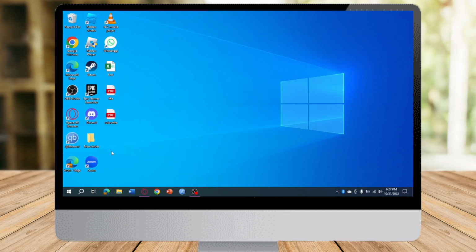How to activate Windows 10. Hi guys, so in this video I'll teach you how to activate Windows 10. So if you want to learn how it's done, just watch this video until the very end. It's just really quick and simple, so let's go.